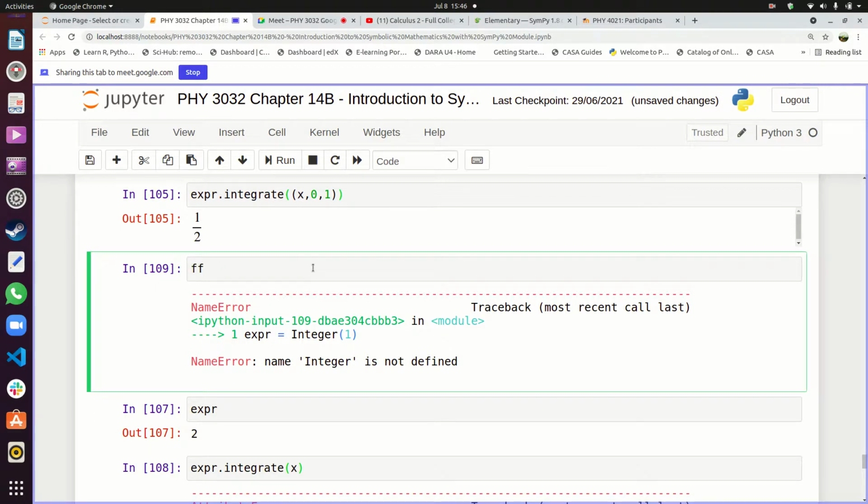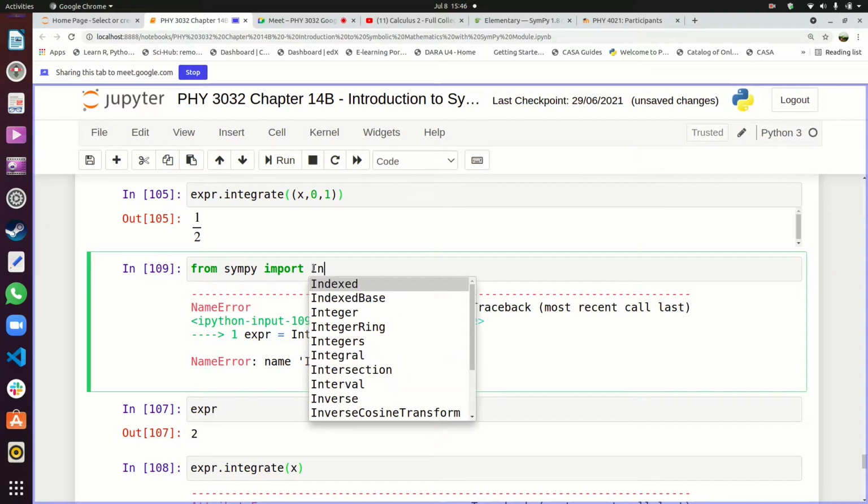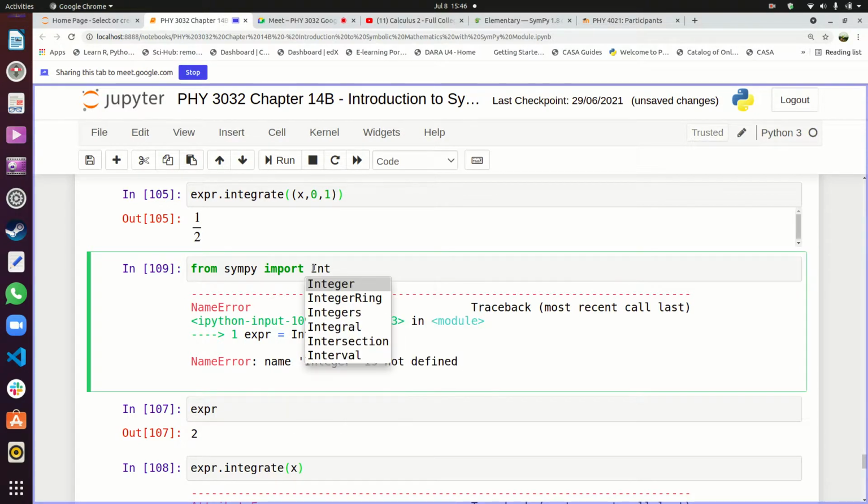From sympy, import Integer. Let's hope it works.